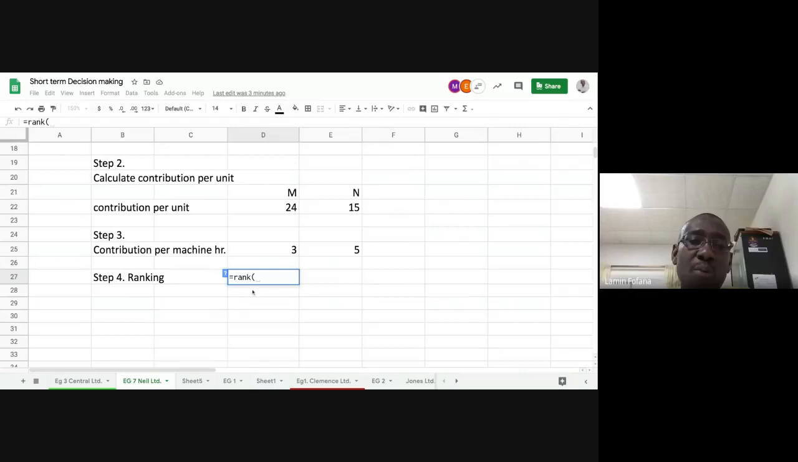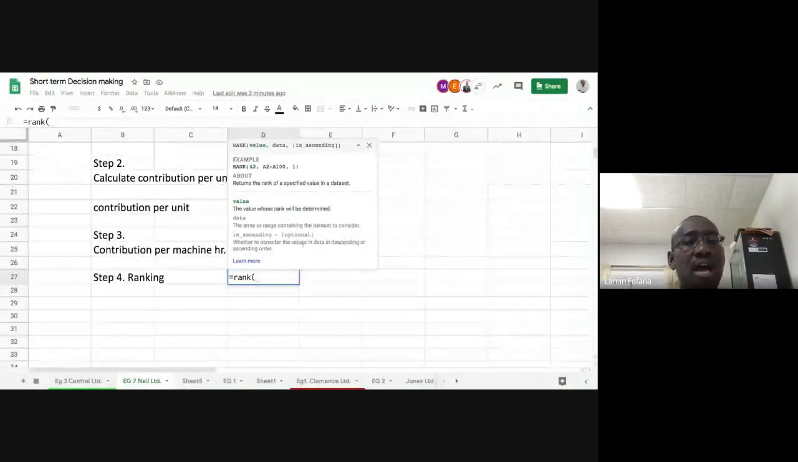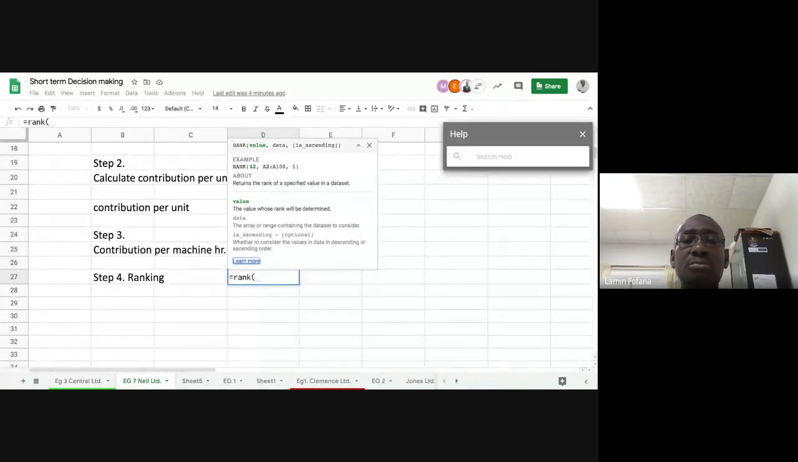So that's why once you open the bracket, it will show you a question mark. Question mark means, do you want some help? If you click on the question mark, the help box will display. This is a short version of the help box. If you want to learn more, you click on learn more. Okay, so let's say we want to learn more.